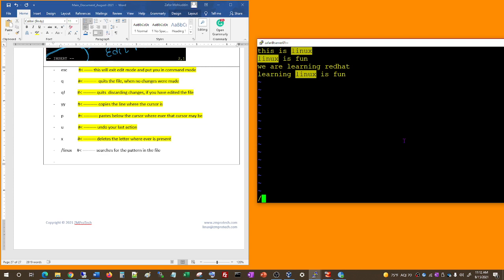I'm going to tell the system to find the pattern and replace it. For that, you have to type colon, shift colon, bring that up. And for that, you have to type a percentage and a slash Linux. And then I'm going to change it with uppercase Linux.